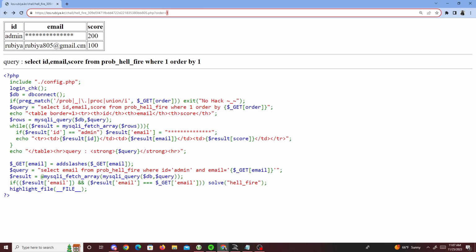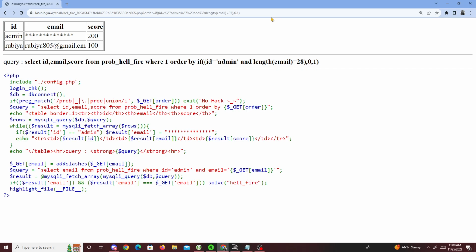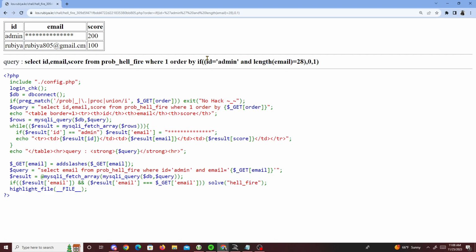Let me just copy this. I already have the query set in mind, but okay. So, I guess I already spoiled the size for you guys, but the size of the email is 28. So how does this work for the most part? How does this query work?